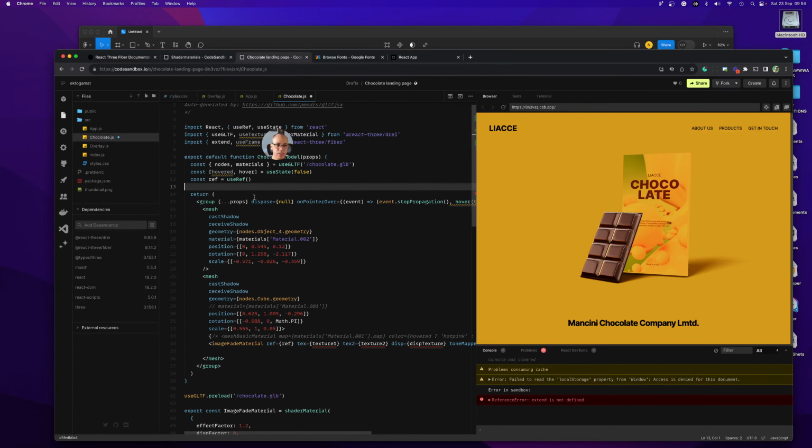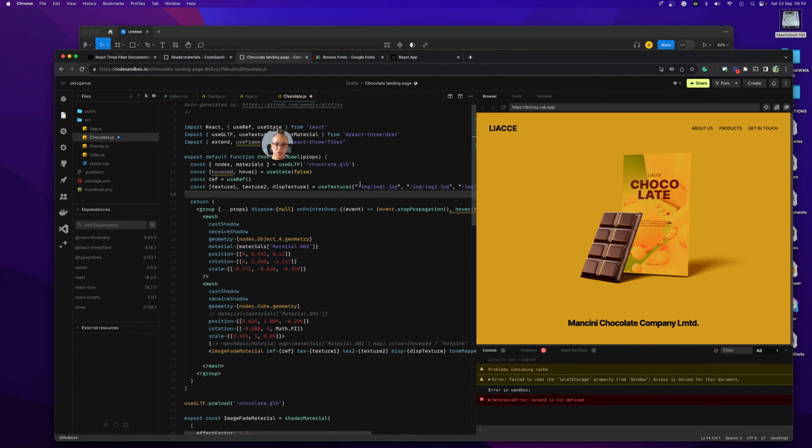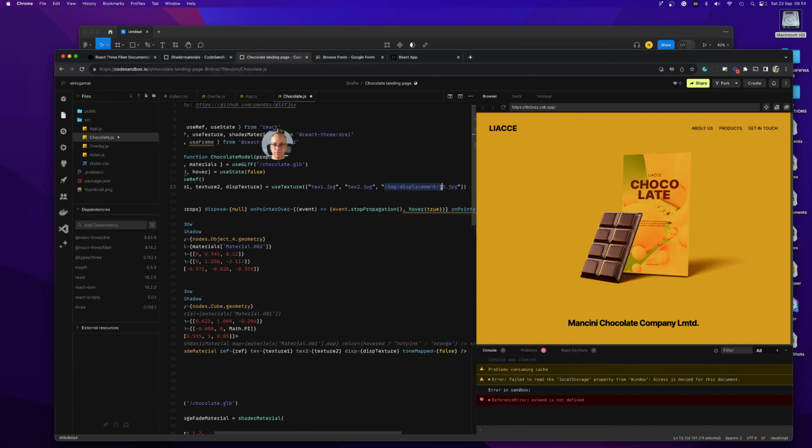So here, and then we of course need the images. I will call them text one, then text two, and then the displacement.